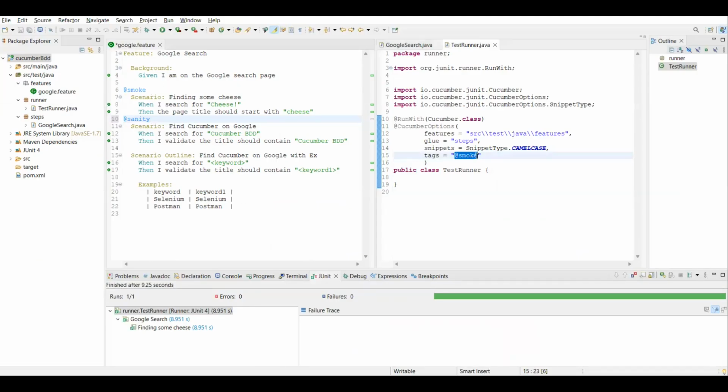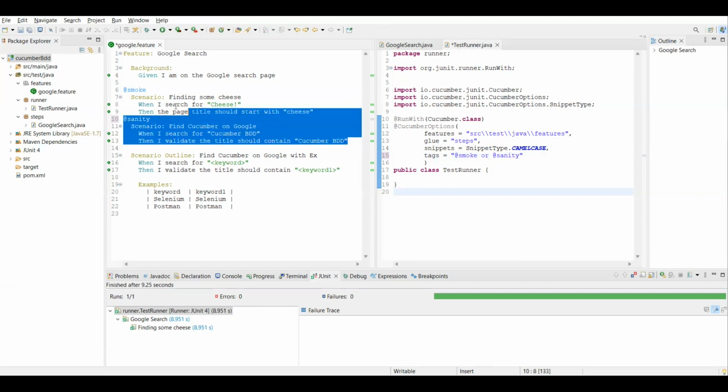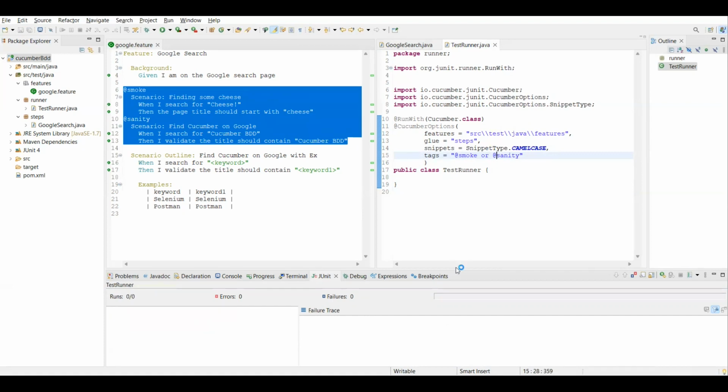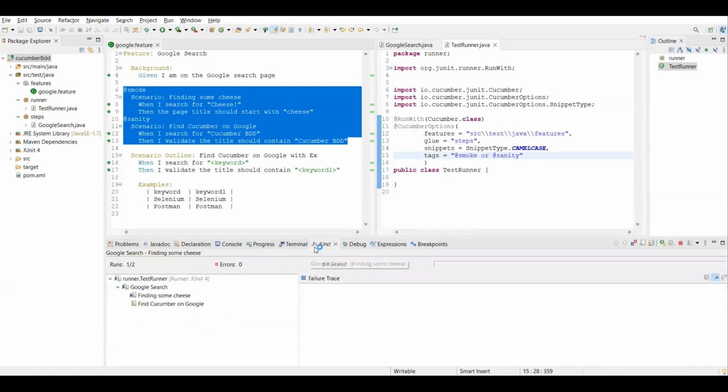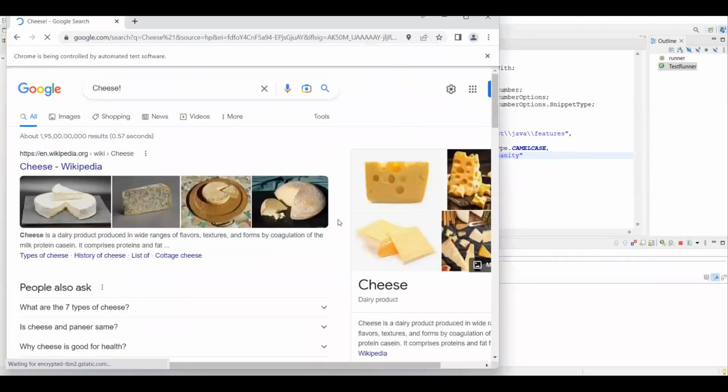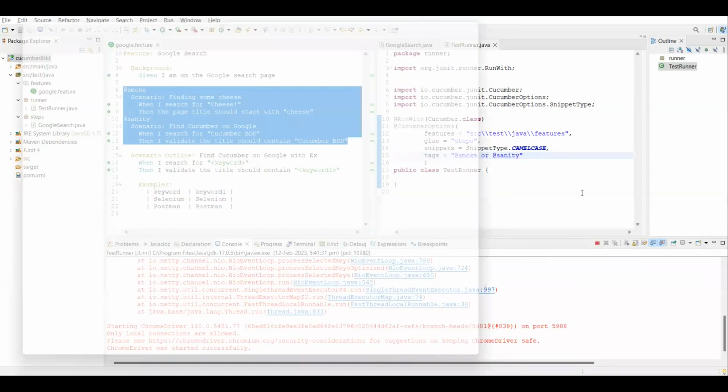I'm going to give smoke and sanity. Here I'm going to use the OR case because I want to execute both of them. Now if I run this, the scenarios tagged with smoke or sanity will run, which means in this case the first 2 scenarios have to execute. Let's see here. Yeah, in the JUnit runner class, the first one is running for finding some cheese, then it is running finding cucumber on Google.